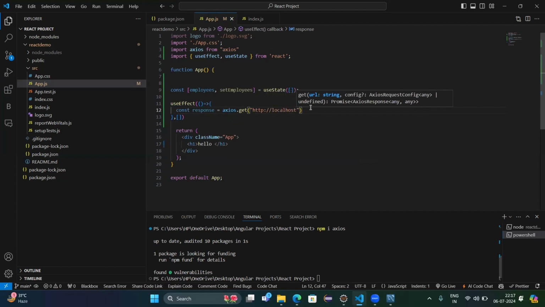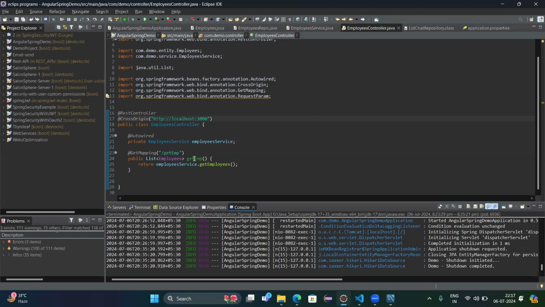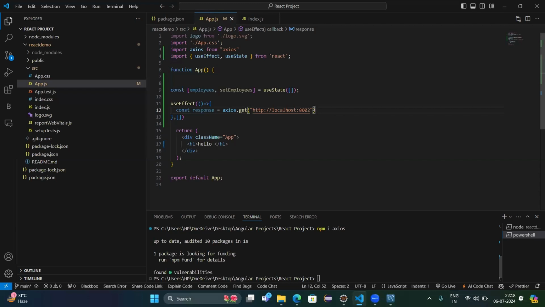My Spring Boot application is running on the 8082 port. So localhost colon 8082, and my API name is... Now I can see in my controller, you can see the get emp. This is my get emp. I come here and slash get emp. So this is my URL, and it will give the data which is stored in my response.